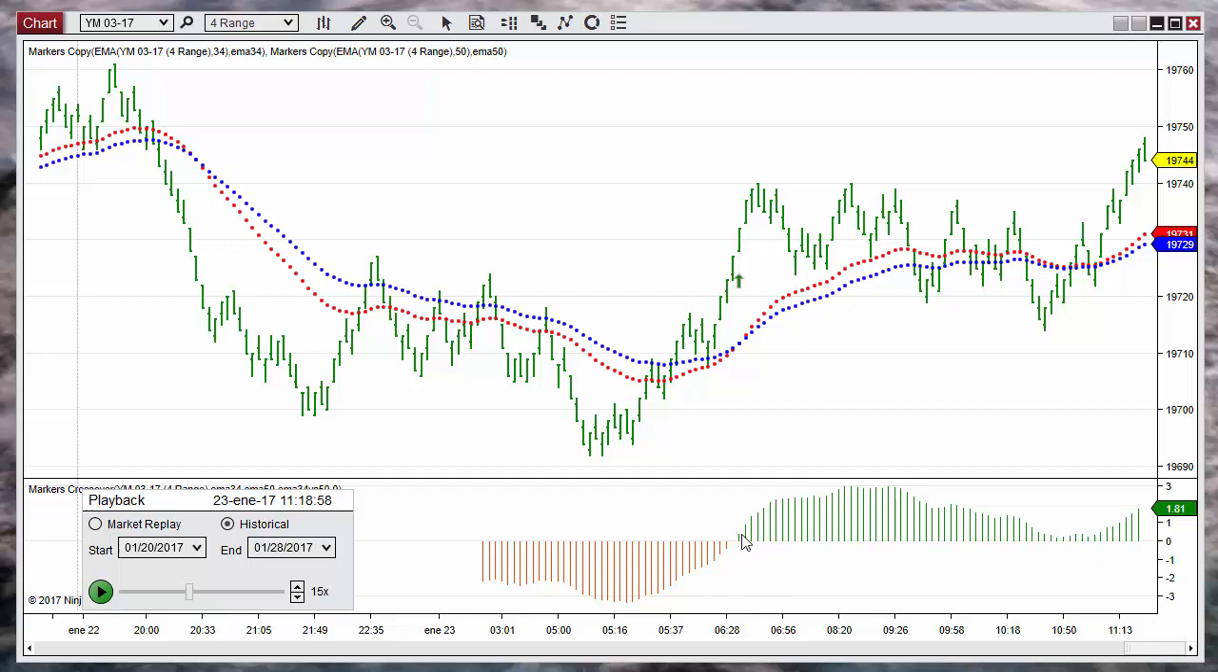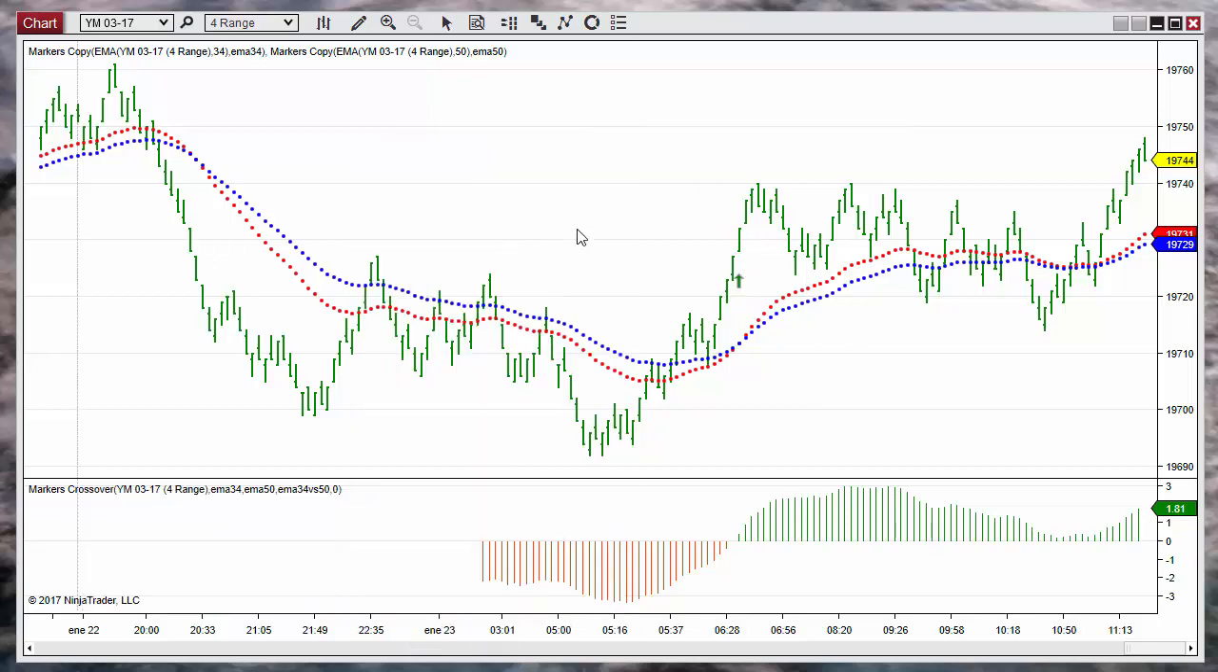When it is negative the red line is below, when it is positive the red line is above. We also get the signal, the green arrow at the crossover to the upside.